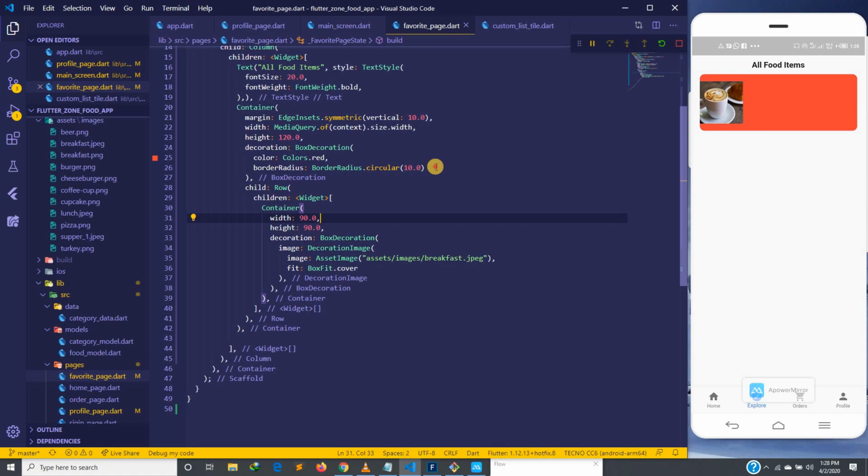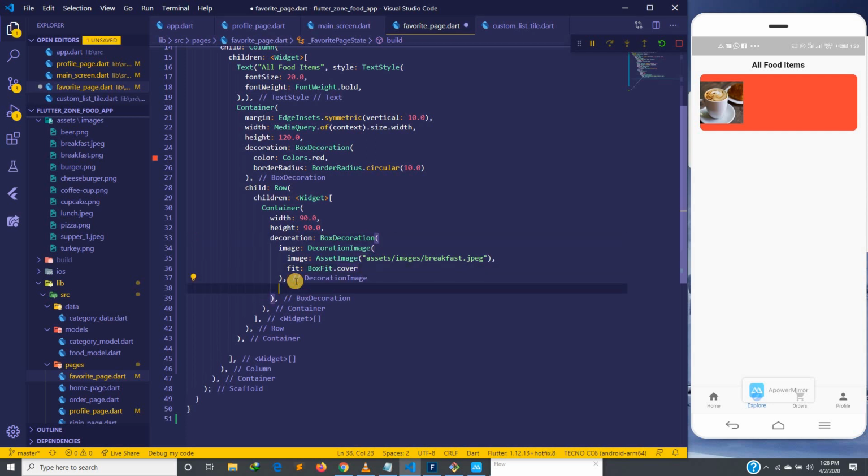So I'll just go ahead and copy this one and then paste it in our box decoration here, the border radius. I copied both, so let me just paste it here and then save. So you can see we are having the same rounded corners for all that.